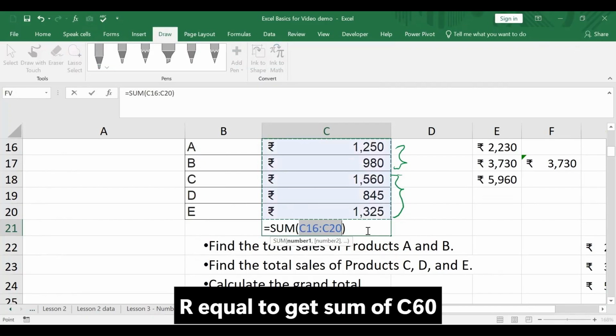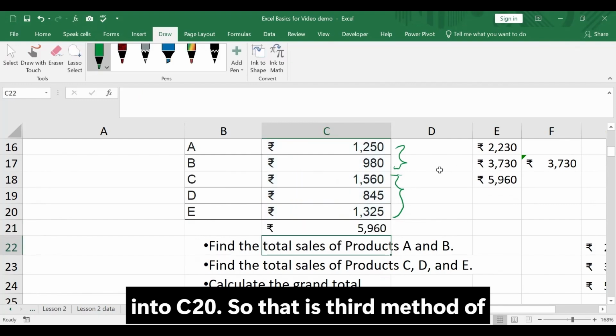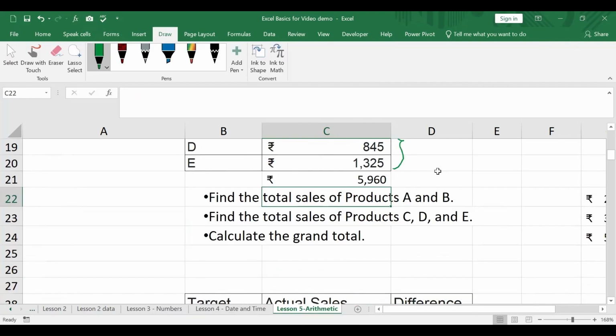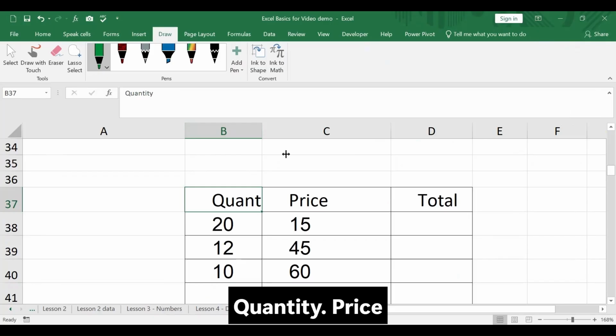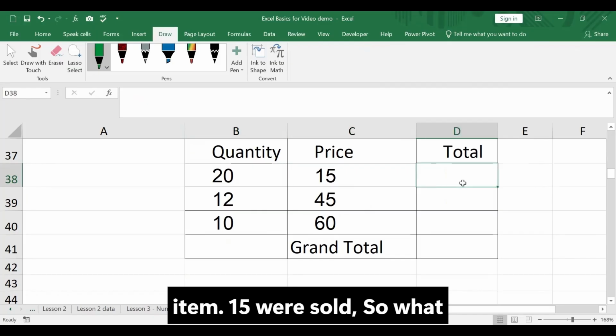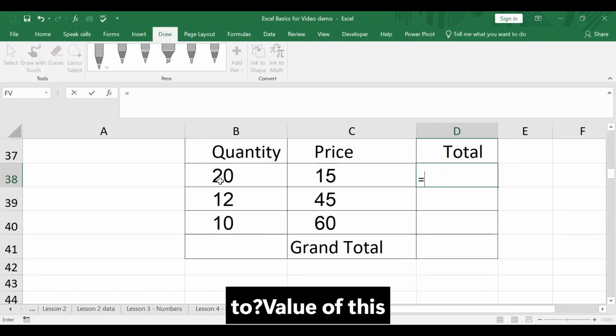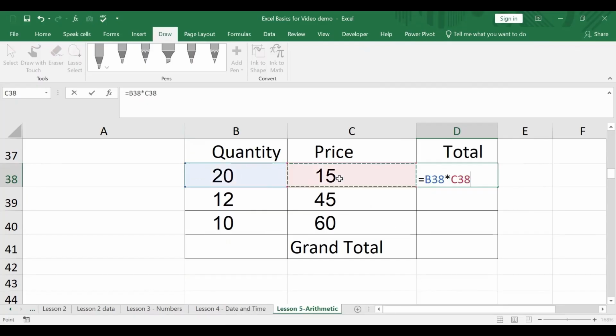Alt equal, so you get the sum of C16 to C20. So that is the third method of doing it. So that's quantity, price and total. Now, of one item there were 20 and 15 were sold. So what is the total cost for that? It is equal to the value of this, 20 into 15.